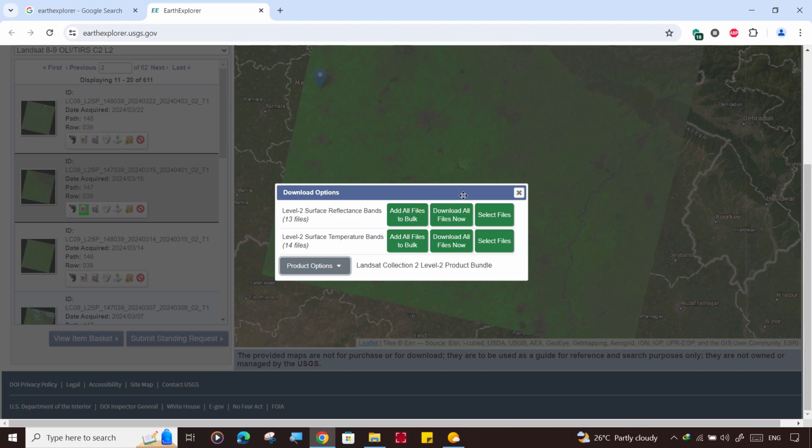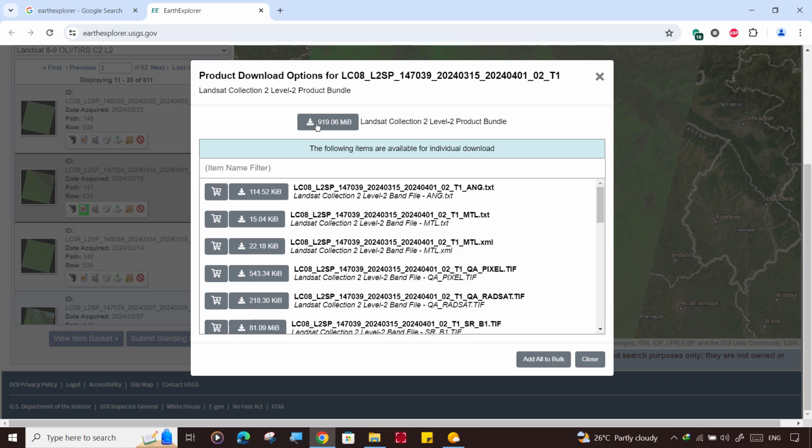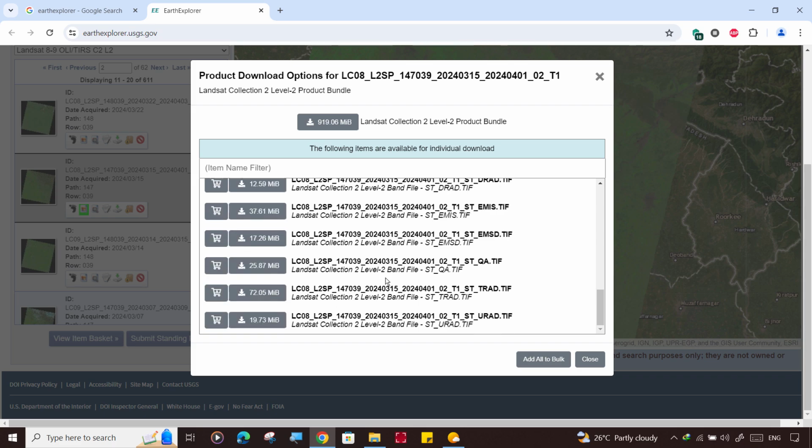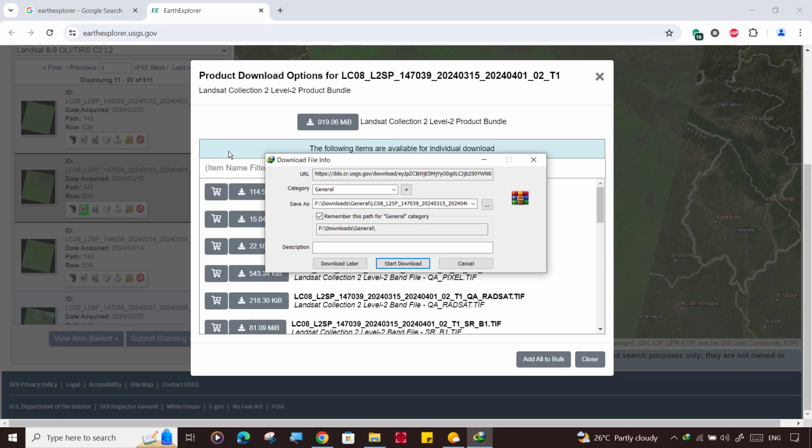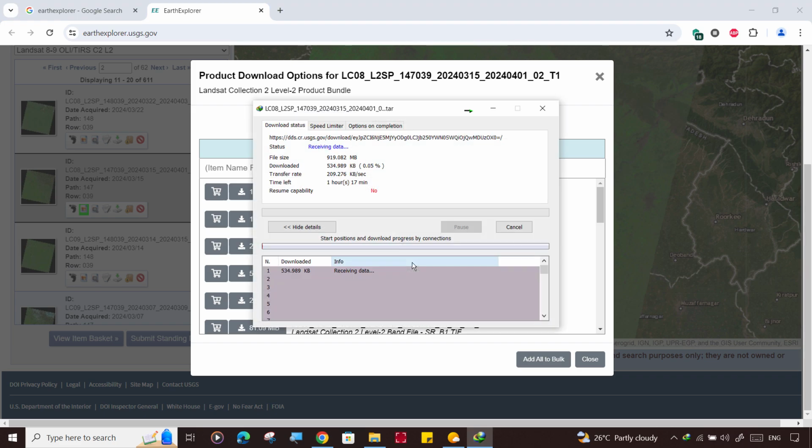In this download box, click on the product option and the entire image collection will appear as a bundle. We need all the bands for classification. So click on the largest file, 919 MB, the level 2 bundle. It will be shown as a zip file. So click on download.